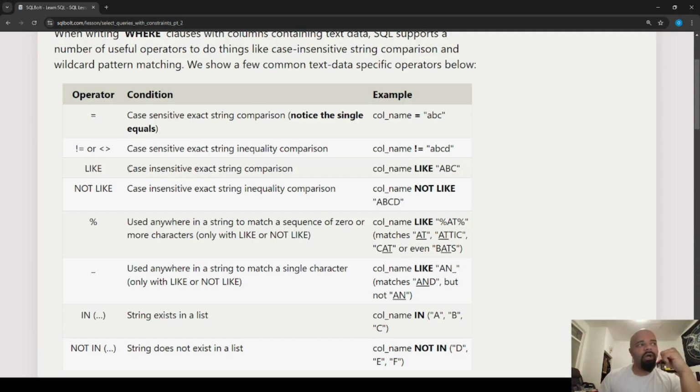Like is case insensitive. This is a big one to keep in mind. It's case insensitive, an exact string comparison. So column name like ABC. It would be like Mike, like dog, like Chris Jericho. Not like is also case insensitive, an exact string comparison.